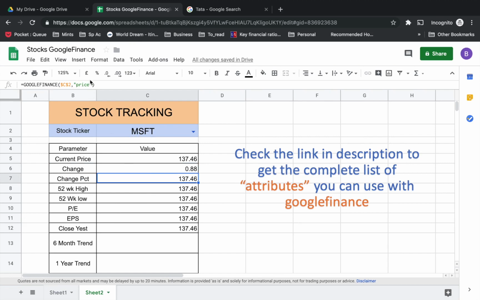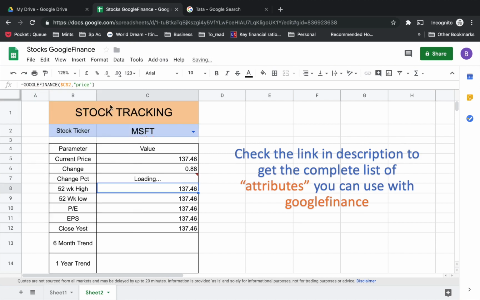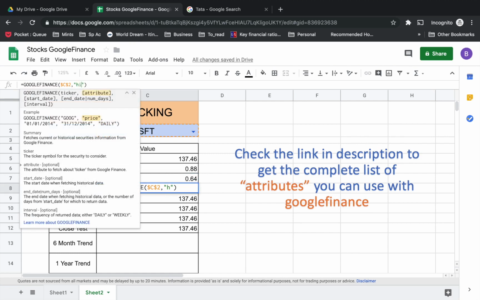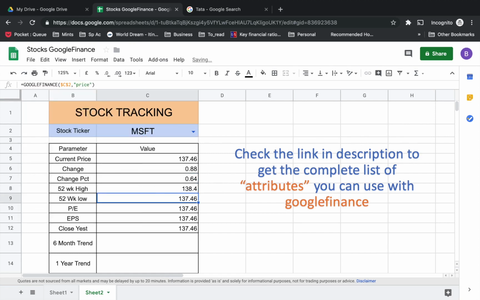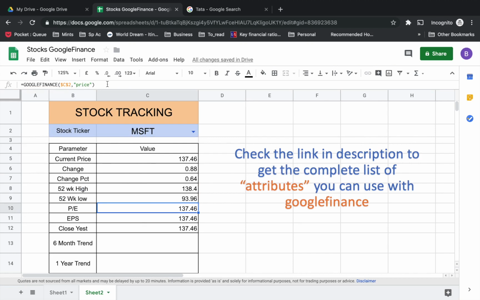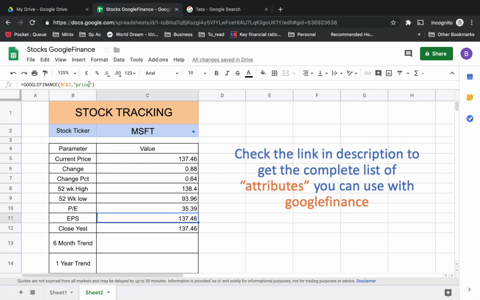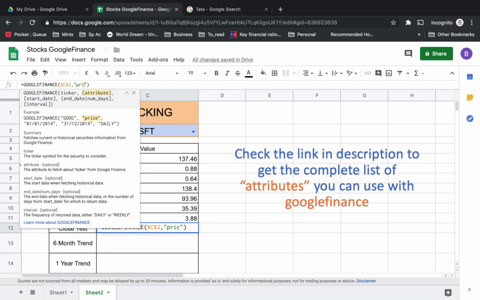For change percentage, again it's called changepct. For 52 week high, the attribute is called high52, and a 52 week low is called low52. For the P/E ratio, the attribute is PE. For EPS, the attribute is called EPS. And close yesterday, that is yesterday's close price, is closeyest.